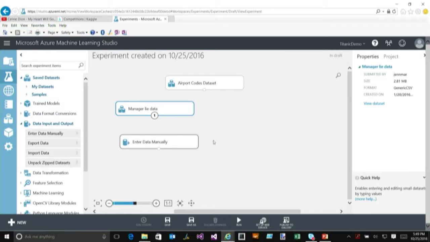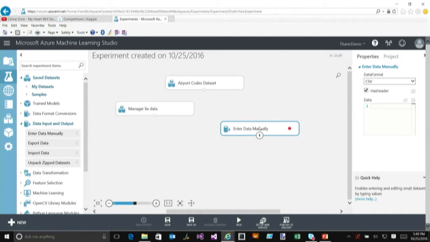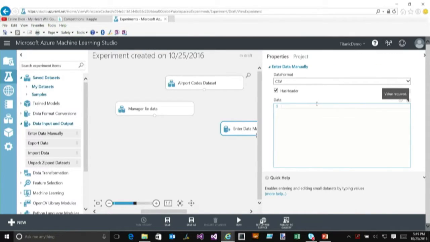So there's this Enter Data Manually that I mentioned. If I click on this, this properties pane is actually contextual. So based on what you have selected here, the properties will pop up. In this case, if I wanted to do a CSV and I have this HasHeader checked, I could do something like predicting square footage, number of bedrooms, and price, and then give it some numbers, whatever, 4 bedrooms for some amount of money. So you can do all this.